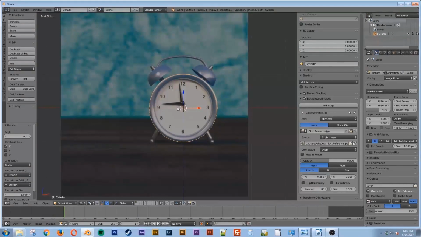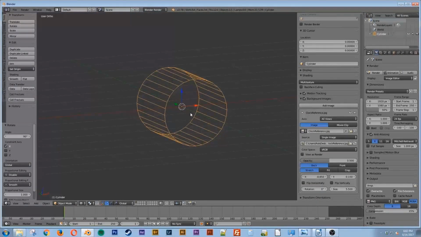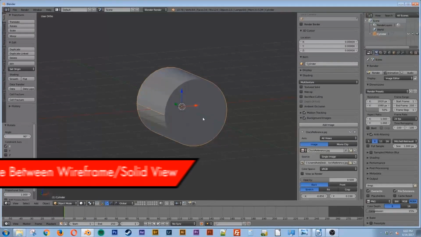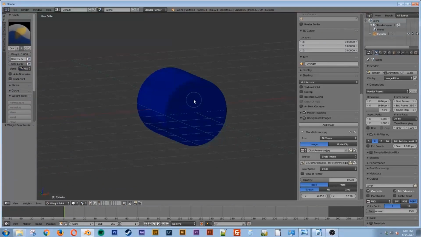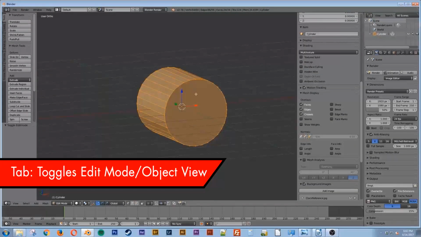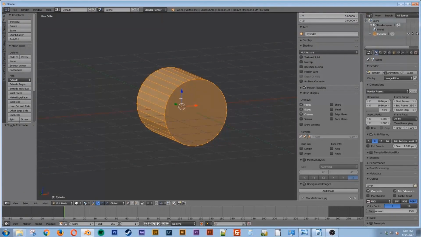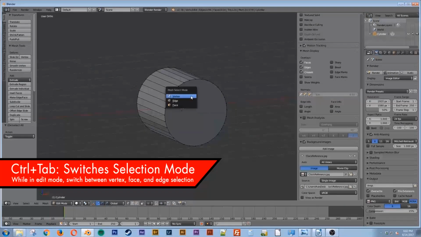If you do the middle mouse click and rotate, you'll move around your object. I'm going to hit Z to switch back into the solid view. Hold Control, hit Tab. Oh, no, don't do that. My bad. Hit Tab first by itself to go into edit mode. Everything is selected, as you can tell, because it's orange. So I'm going to hit A once to deselect everything. Now we're going to hold Control, hit Tab, and click Face.